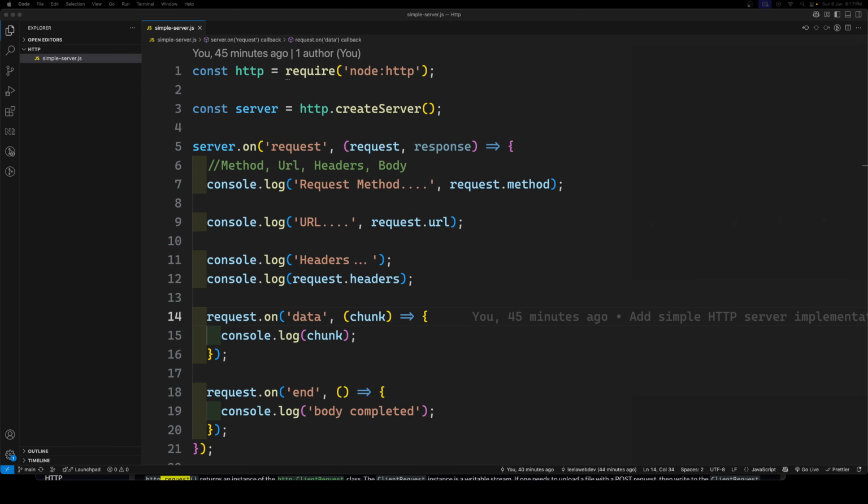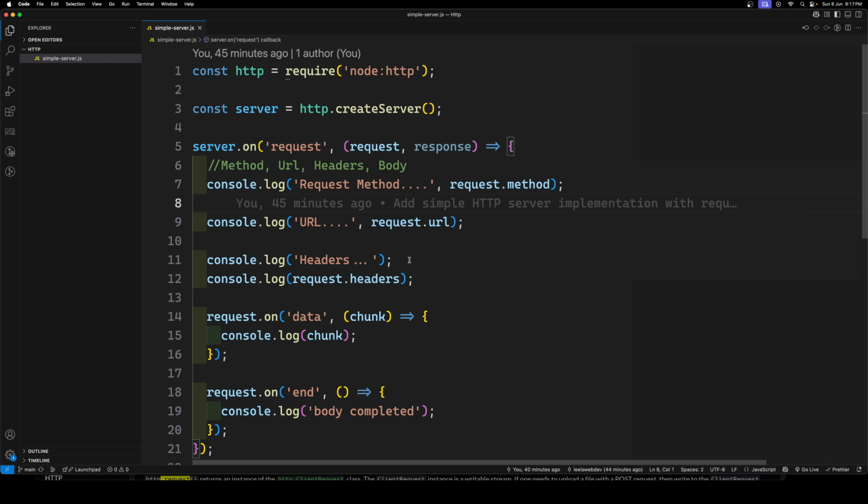Today we are diving into building our very first HTTP client in Node.js. Up to now we have created our simple server, right? So now in this video we'll try to create our HTTP client in Node.js. If you ever wonder how HTTP requests work under the hood or how to communicate with the server, this video is for you.